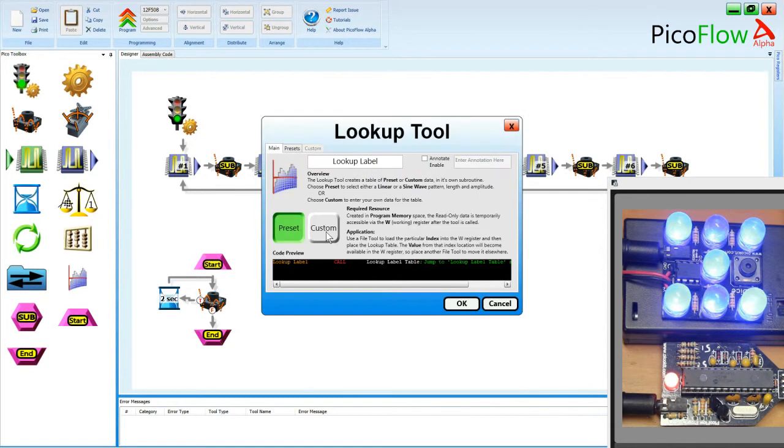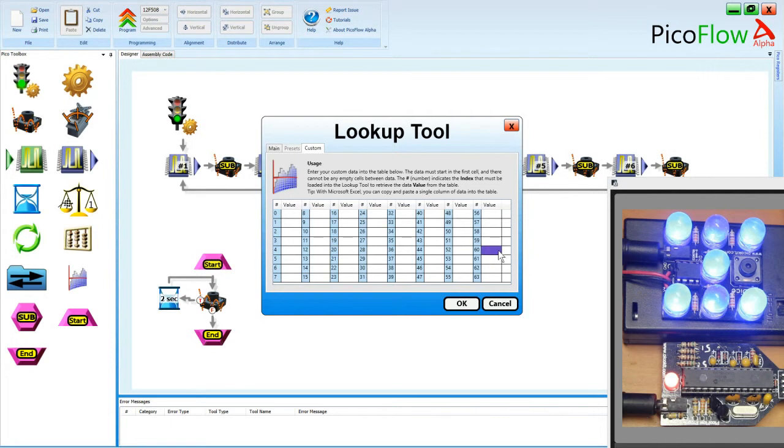Now the lookup tool, if we go to the custom tab, we can see that we can put in lots of different data, but we only need to fill in values 0 to 5, and that's because the lookup tool will actually start everything from 0. So if you don't put any code in there, it's going to think that you're not using any data. So you must put the first value of data in position 0 on the custom tab of the lookup tool.